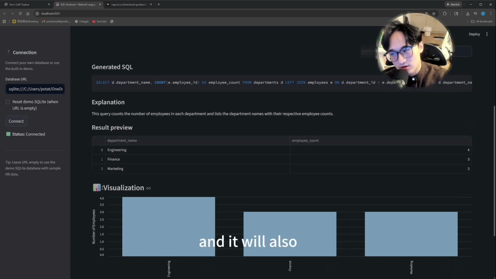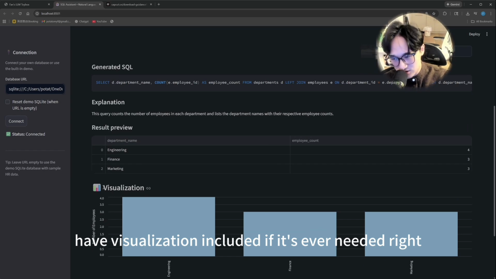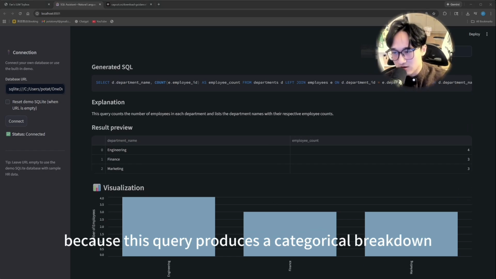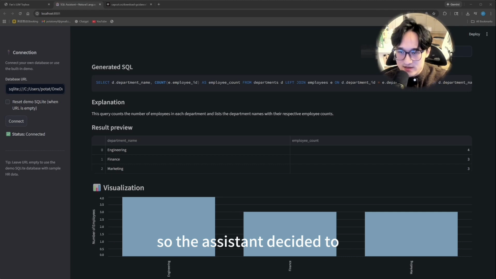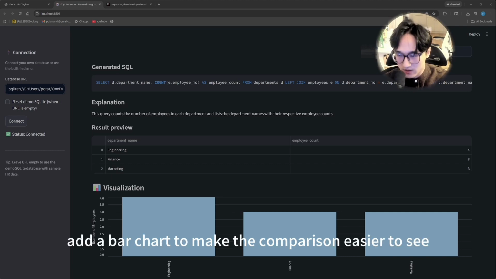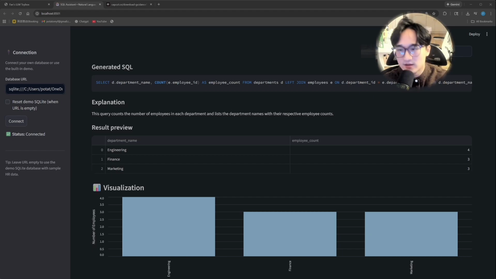And it will also have a visualization included if it's ever needed, right? Because this query produces a categorical breakdown, the departments and their employee counts, the assistant decided to add a bar chart to make the comparison easier to see.